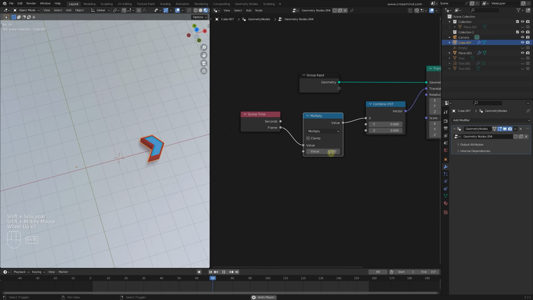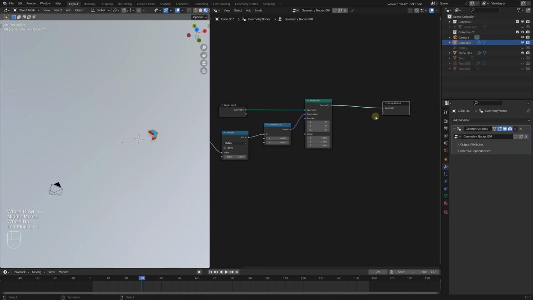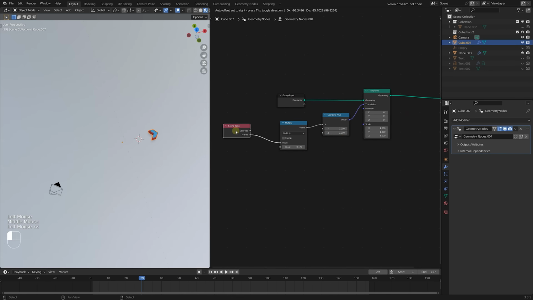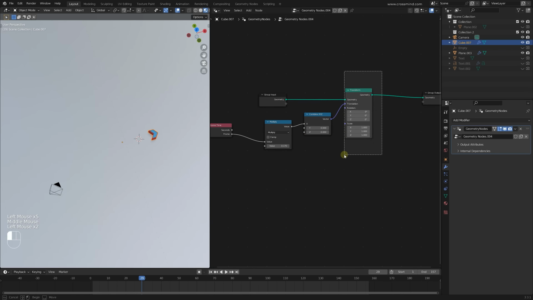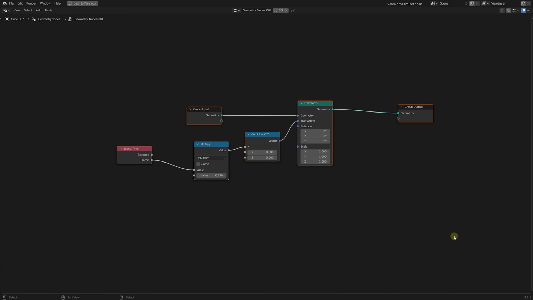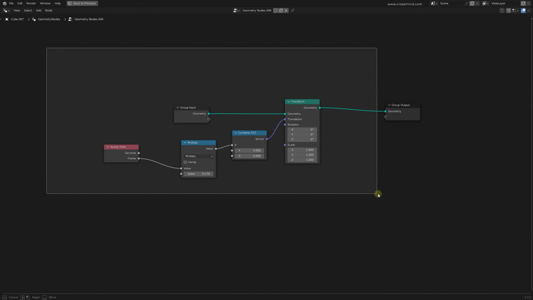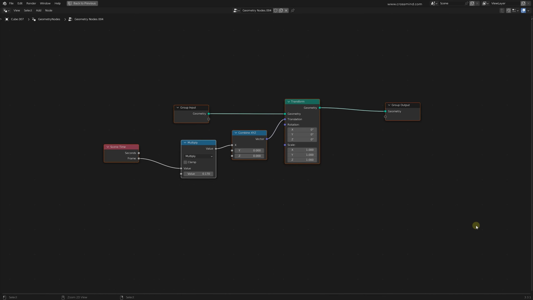So now we have a slow moving arrow. Now we have a slightly faster moving arrow. Now the fun part is, everything we have here is in node format. We have the time in the node format, we have the order and effect, everything here in one simple node tree, and it's really easy to read, really easy to manage, and really easy to access and organize.